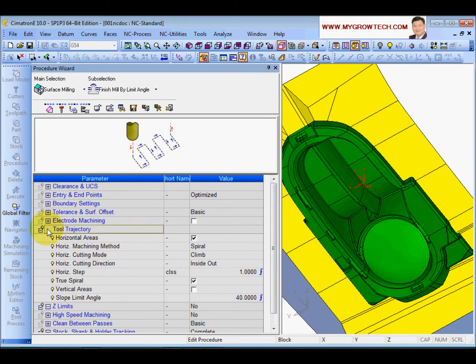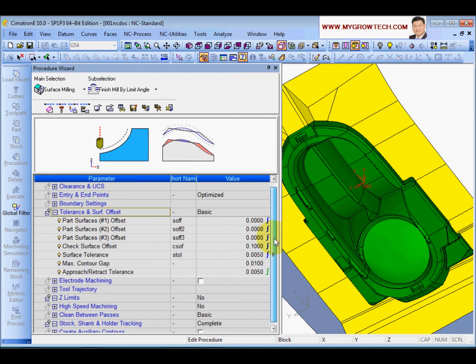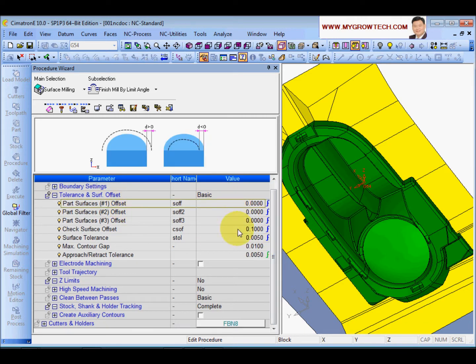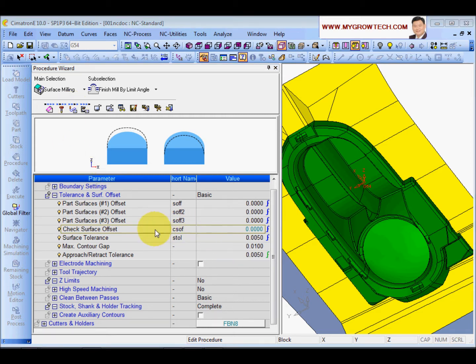parameters. And the first thing that we look at, of course, is this area here. Since this is a finishing, the offset all is 0 except the check surface. In this case, for the check surface, I think I will put 0. Okay, and check surface of 0, then the rest, this is okay.